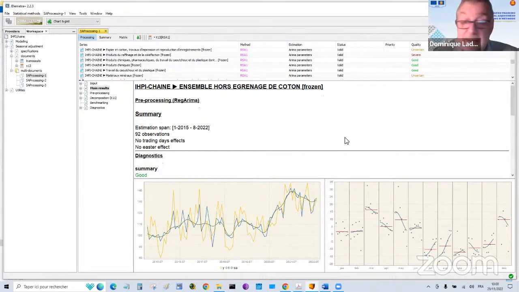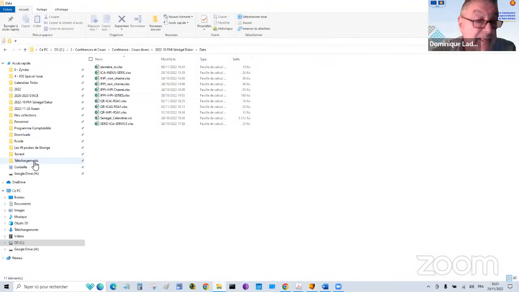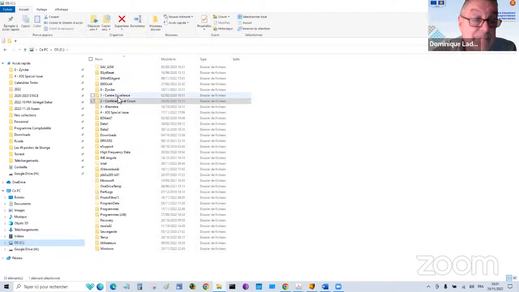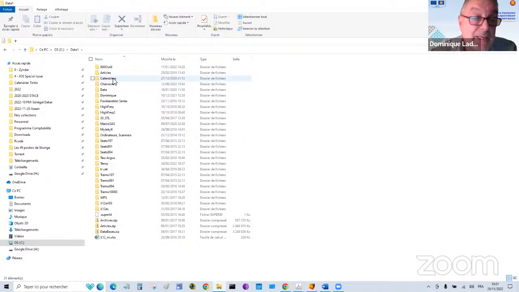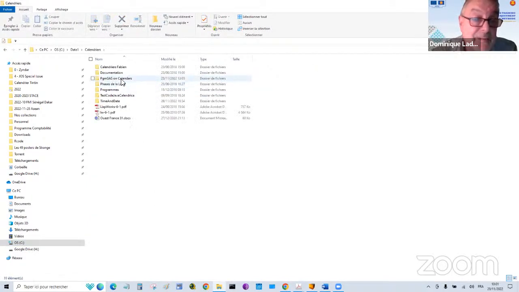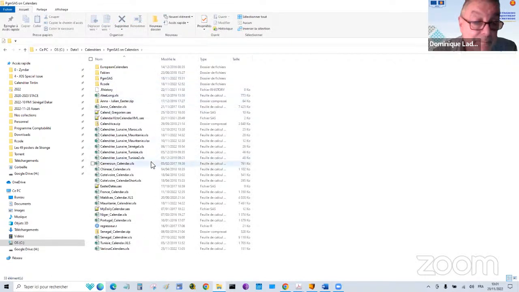in Senegal. You know that Senegal is a Muslim country, so I want to know if I do have this kind of effect. So what I'm going to do, let me check. I think I do have somewhere a specific calendar thing. Just for the example, anyway. I do have here a Senegal calendar.